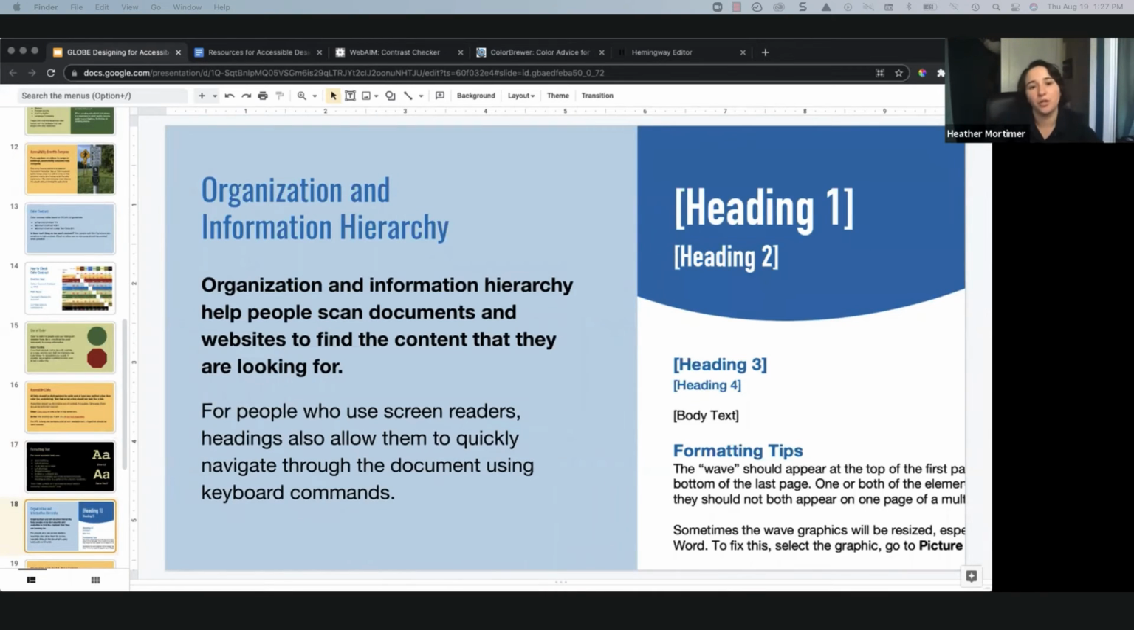Next up, that's really important is organization and information hierarchy, because they help everyone scan documents and websites to find the information that they're looking for. But it's especially useful for people who use screen readers, or they're just using keyboard inputs or an alternative input device, because you can actually, in a lot of programs, hop between heading levels. So you don't have to scroll endlessly or listen to an entire document. You can just jump down to the content that you want.